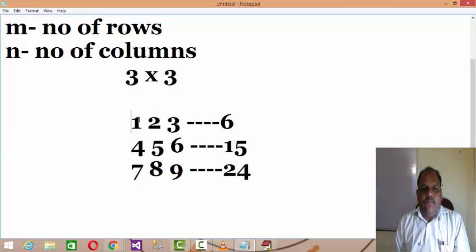First 1 plus 2 plus 3 equals 6, and then go to the new line. Again rs becomes 0, and then 4 plus 5 plus 6, 15. Then again rs becomes 0. Then 7 plus 8, 15 plus 9, 24. Again rs becomes 0. In this manner, you can print the row wise summation. Hope you understand it, right?